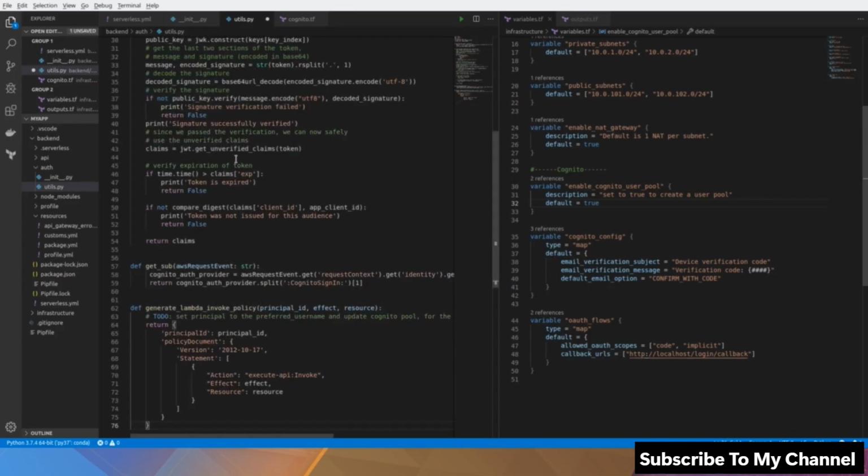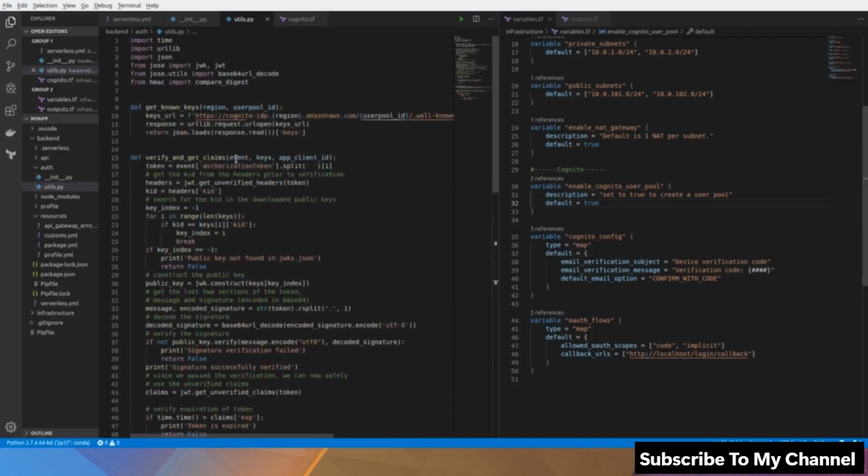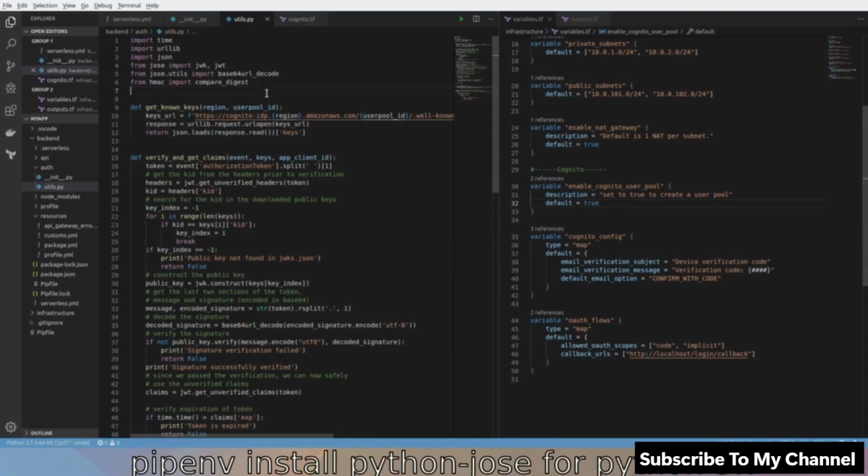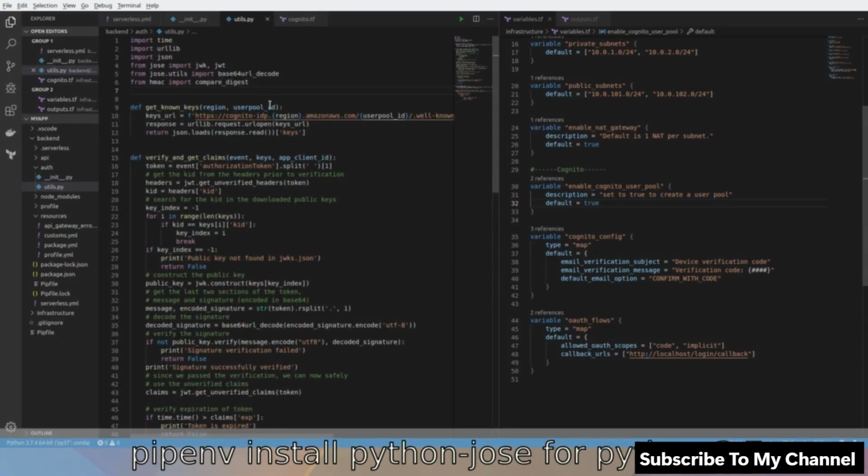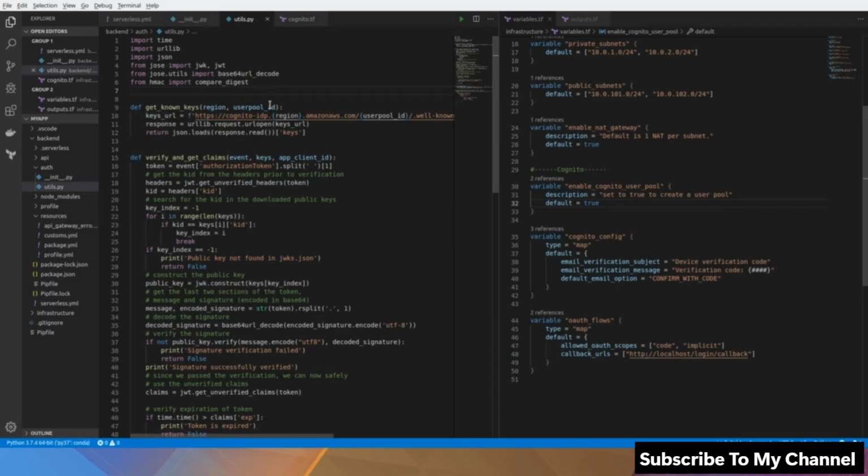Okay, so Cognito does JWTs for authentication using OAuth flows. And you notice that there's a key URL variable in there, and it takes a placeholder region. That's the AWS region and the user pool ID, which we had earlier. We'll pass those in a little bit. So the common functions are get known keys and verify and get claims.